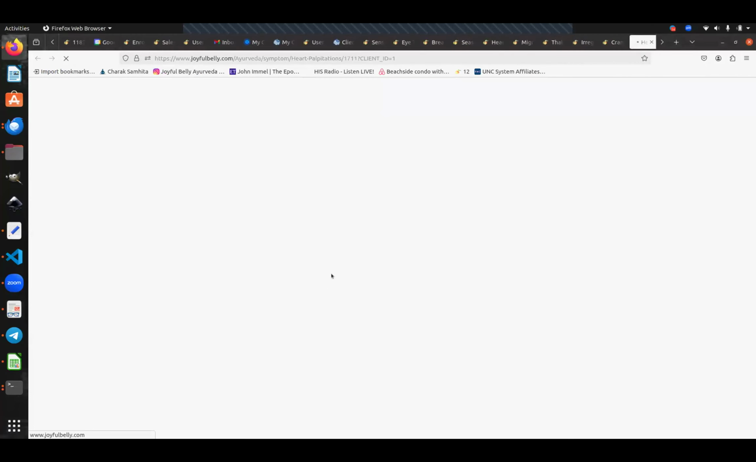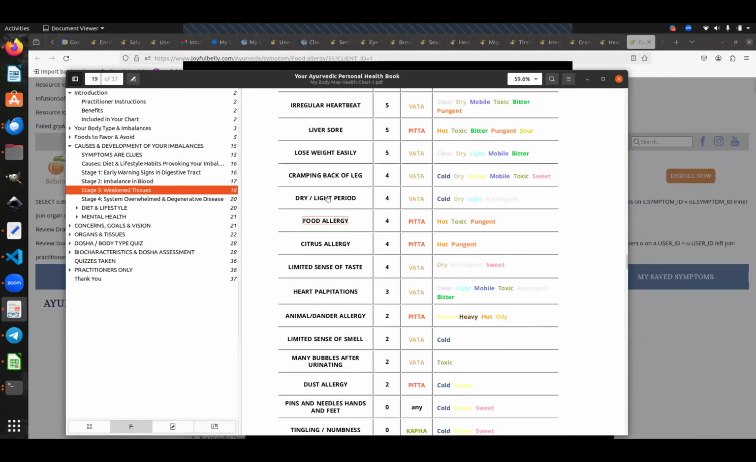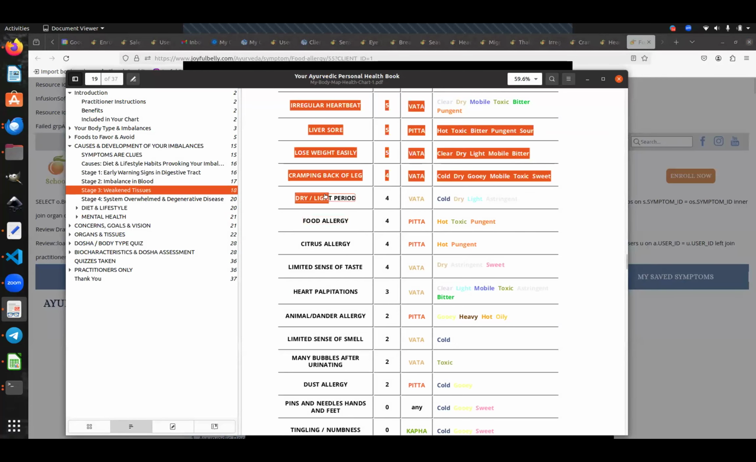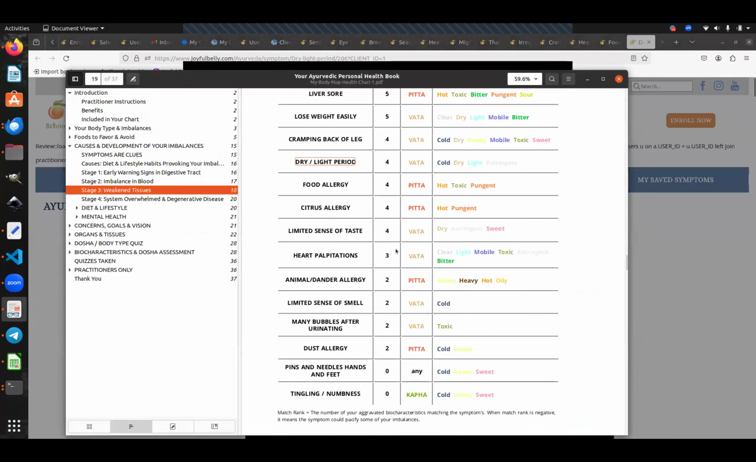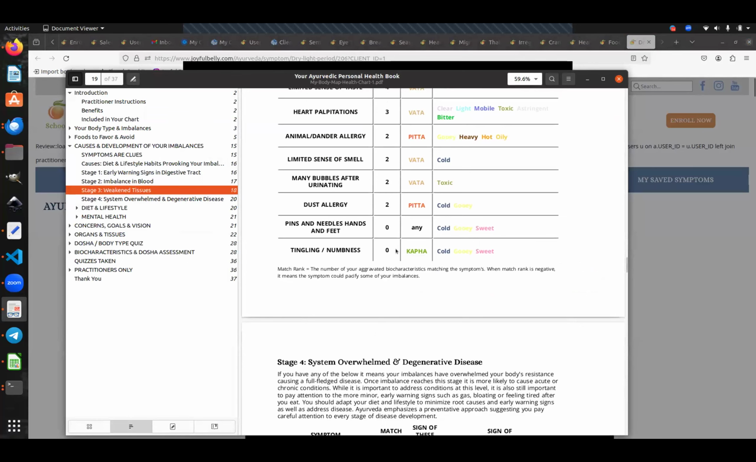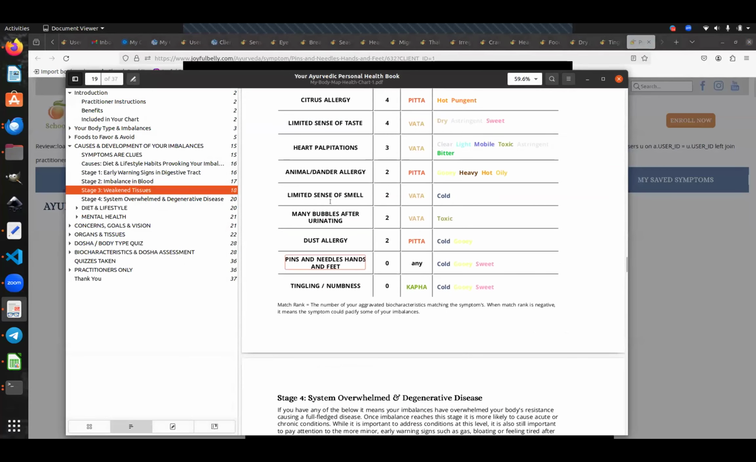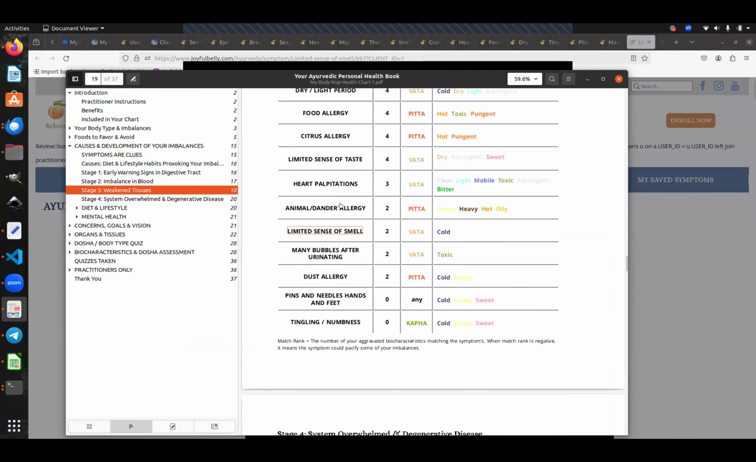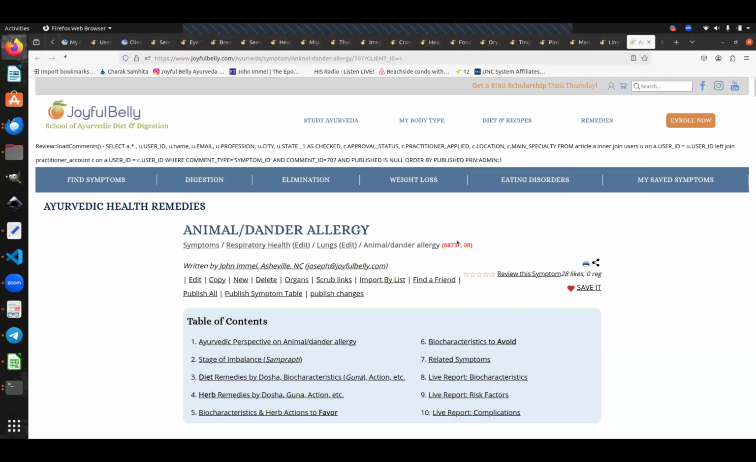Heart palpitations, yeah, we're going to want that. Food allergies, dry light period. Usually, if you're getting lumpiness in the breast, the period's not going to be that dry, but we'll see. Tingling and numbness, definitely. Why are they getting pins and needles on their hands and feet? I want to know that. Many bubbles after urinating and limited sense of smell. Important to do all those, especially with the animal dander allergy. That's a respiratory allergy. All right, so I'm clicking on a bunch of those symptoms.